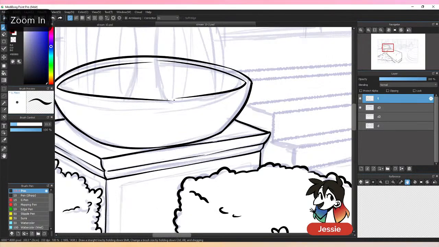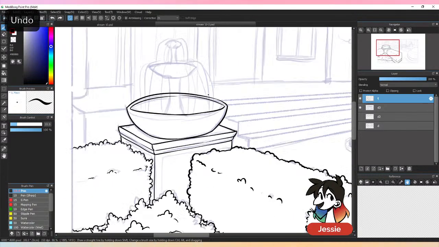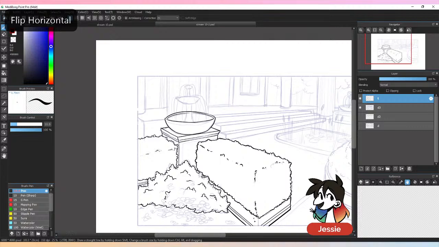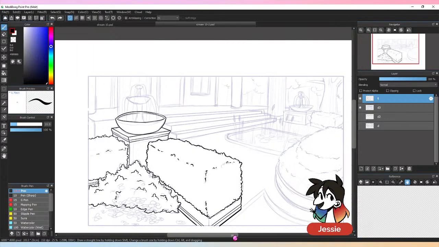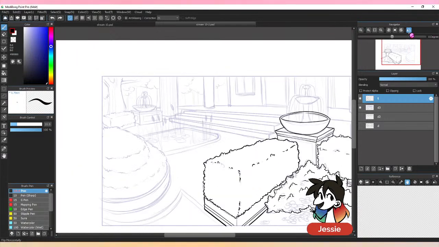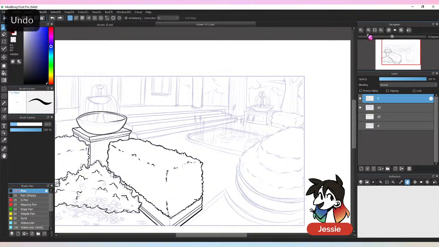Do I like rain? I don't mind rain. I think I like the sound of rain. I like the aesthetic of it somewhat. I like how cozy rain is, but I don't like being in it.